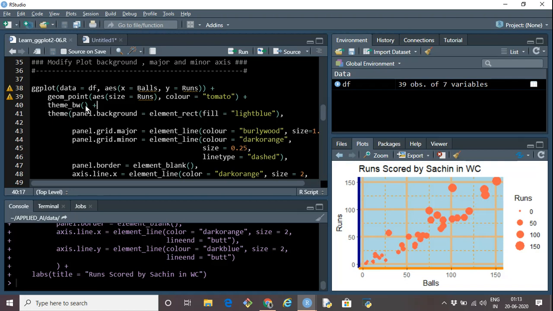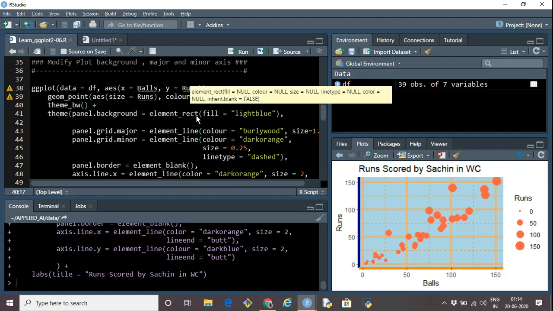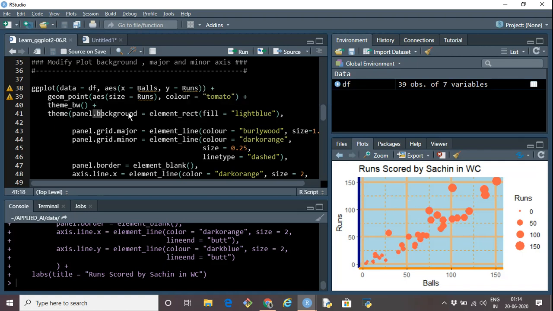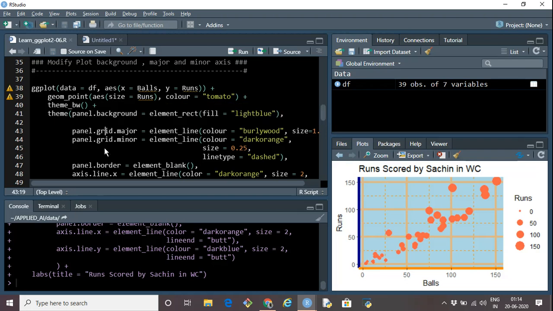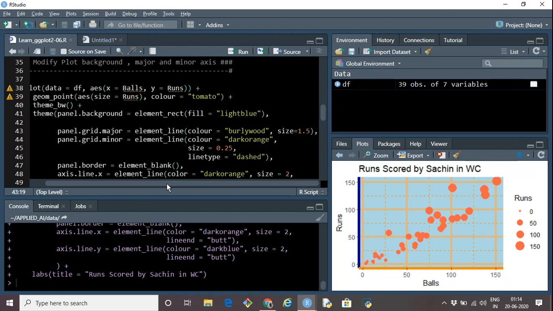Okay, theme is bw. Now what we're doing is, first thing, in the theme function we are specifying panel.background. So this background of the whole chart should be filled with light blue using the element_rect function. So you see this light blue color in the background, it is coming from this particular piece of code. Next is the grid major axis and the minor axis. We have set the color and the size. So how to change the major axis color and size using panel.grid.major.